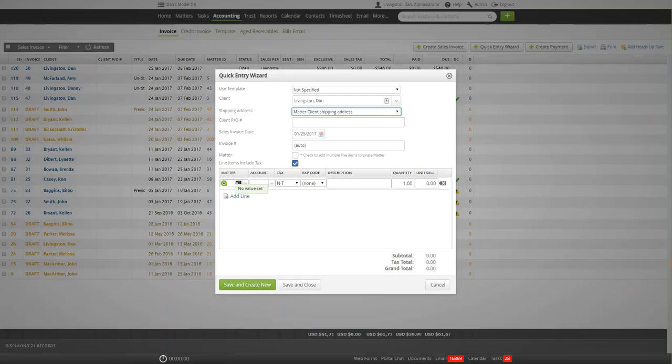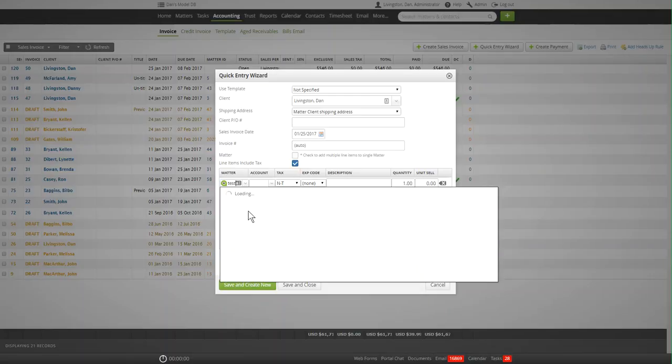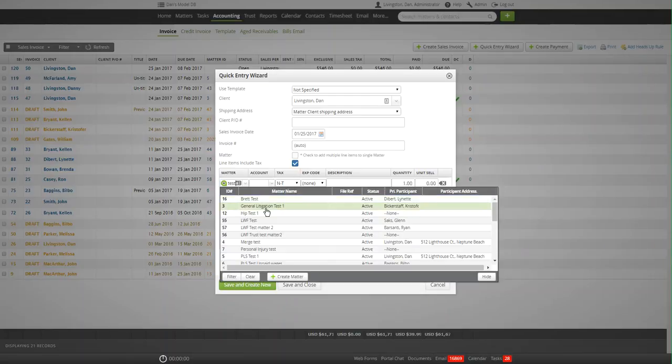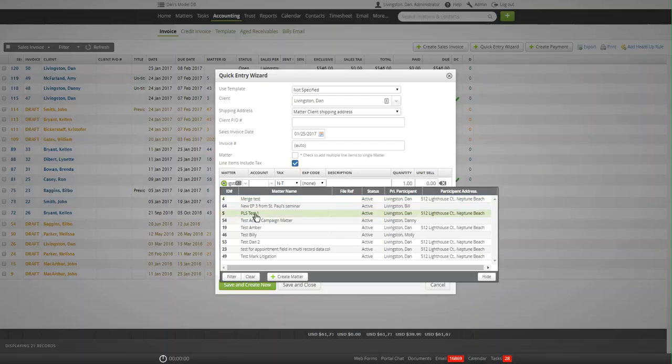Down here in the first line item, which is already set for you, you can enter the matter number if you know it. If you don't know the matter number and you don't know it by name, we can just start typing something and it will come up with either the closest thing in the name of the matter or the closest thing in the name of the primary participant, typically the client. So if we type in Livingston here, it will come up with all of the matters that have Livingston as primary. I just go ahead and choose one.